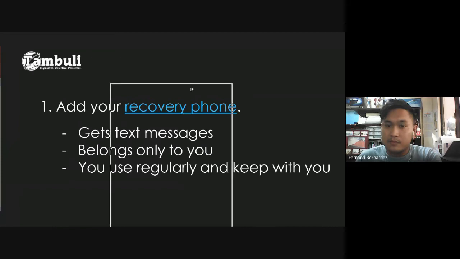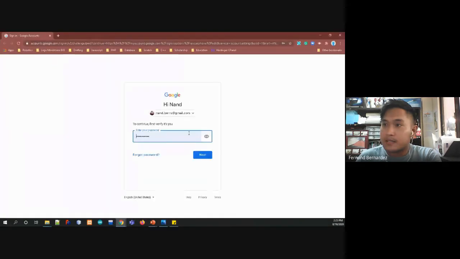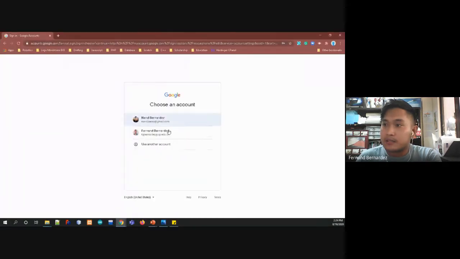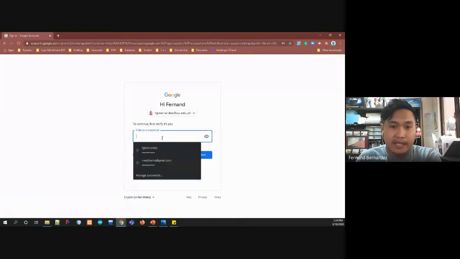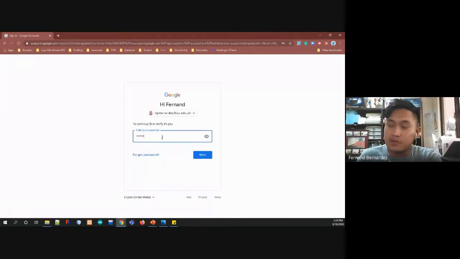So one moment, I will just share my screen. This is regarding how to add your recovery phone. Don't worry, you can see my password now.